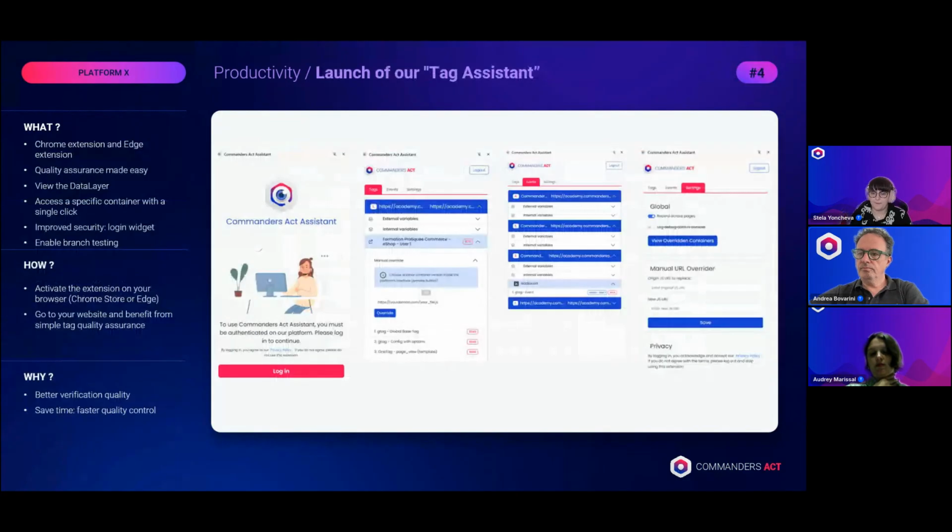Good. So, another important feature that some longer customers probably missed for a long time. This is the launch of our tag assistant.